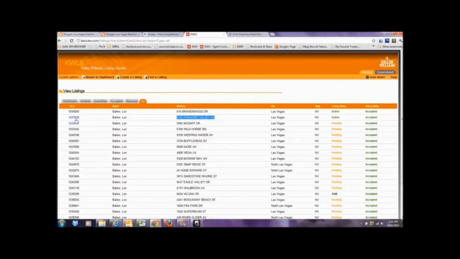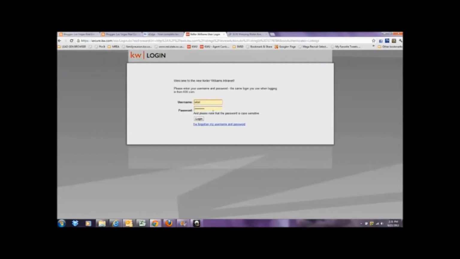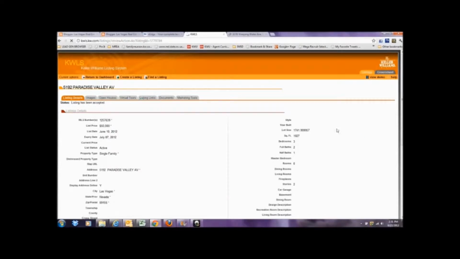So I'm going to go right here and I'm going to click on this little MLS number so that it opens the listing that I need to edit. Oop, logged me out. There we go. Okay, so it'll have all of your details here. And you can see here's your listing details. Here's where your images are. You can add open houses. You can add virtual tours. You can add listing links. Someday I'll show you guys what I do with all those things because there's some great stuff you can actually do in there. And anyway, let's go over to images.